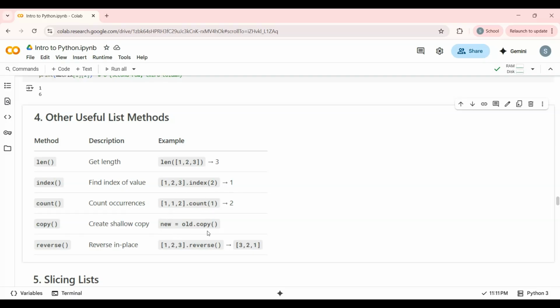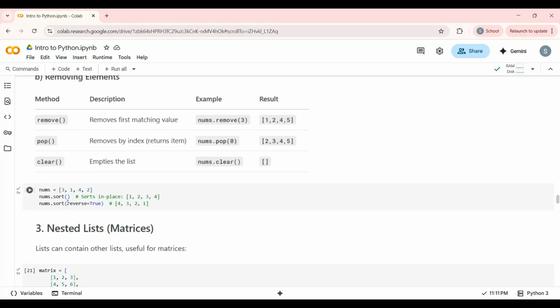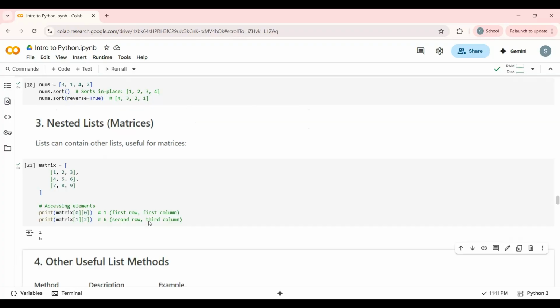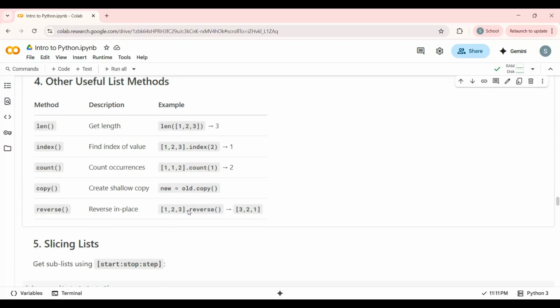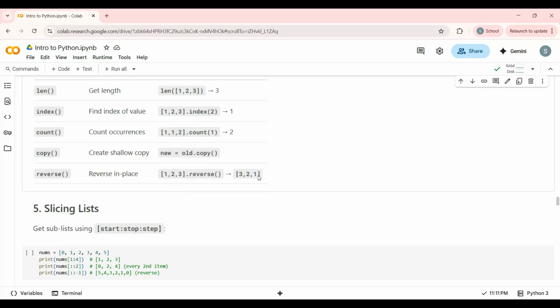Then we have new = old.copy(). So old.copy creates a shallow copy. I am not sure what this is, but we will see. Reverse, again very simple. We did it here, right? Sort with reverse=True gives you the reversed order. You can also do it with the list as they did here. So [1, 2, 3].reverse gives you 3, 2, 1.